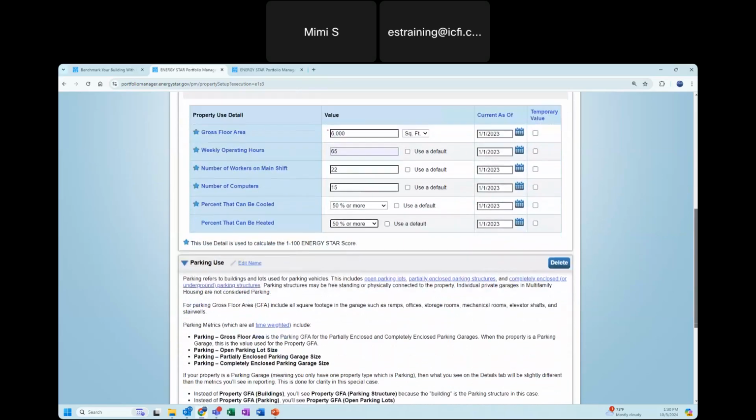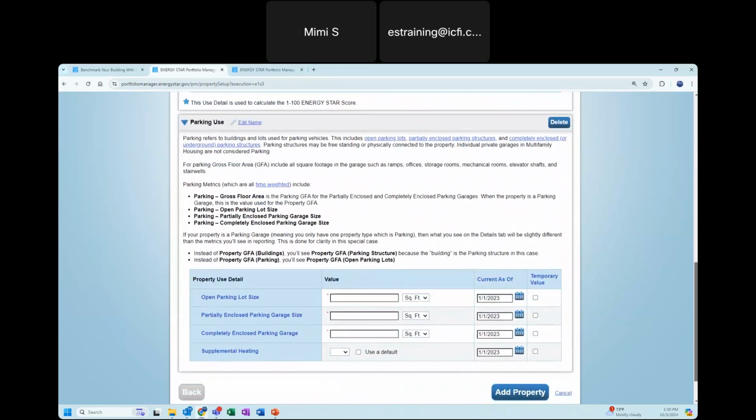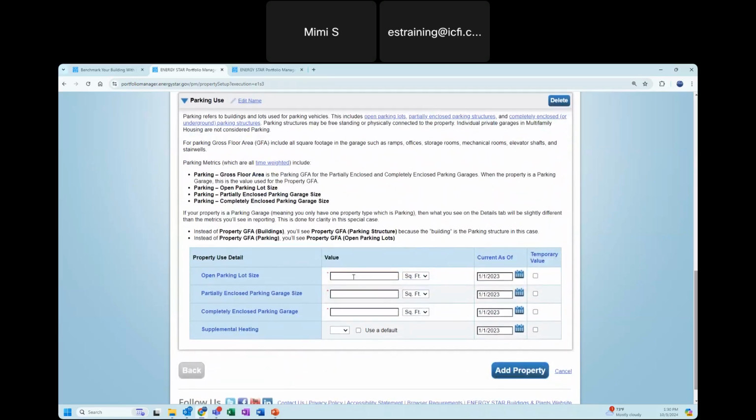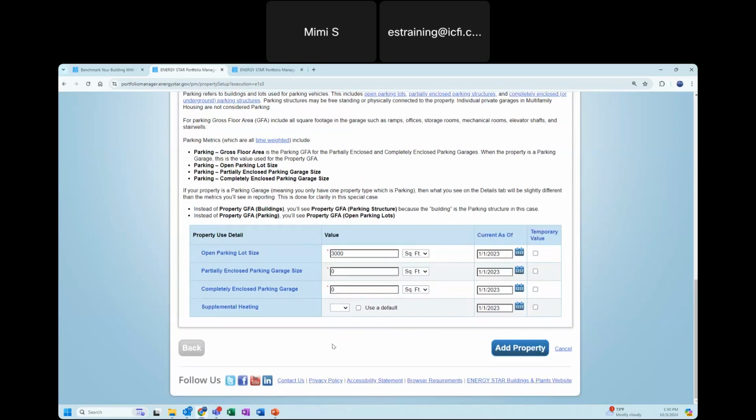Scrolling down here to our parking use, we will need to enter in the type of parking we have available. And the same thing goes for here. You can, of course, enter in temporary values. Once you've completed entering in those use details, you will then select Add a Property.